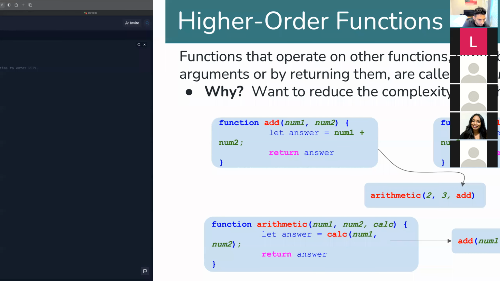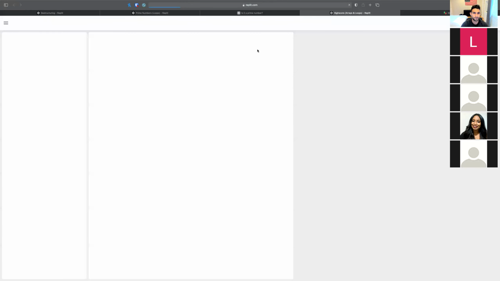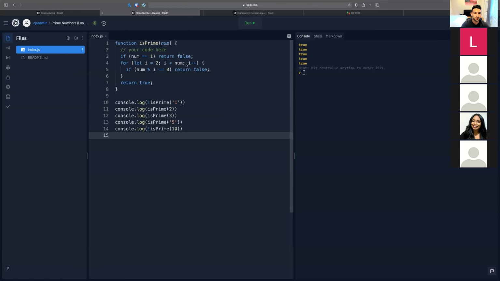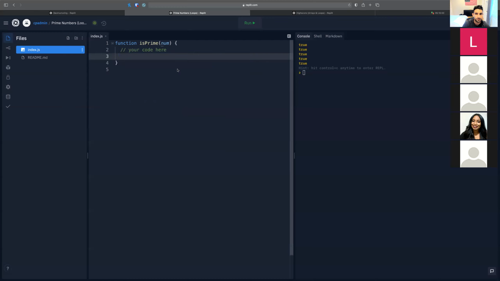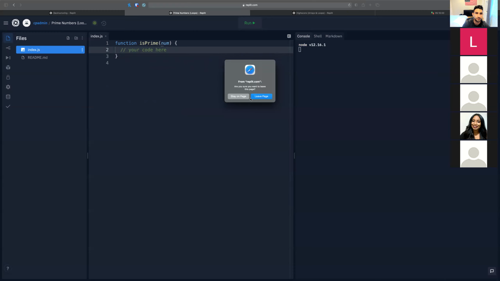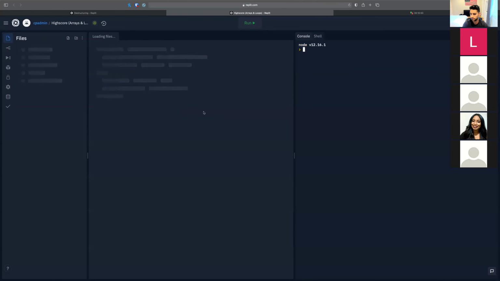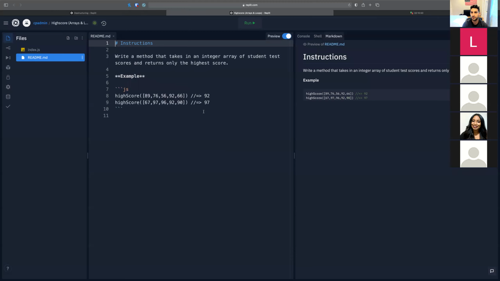All right. So this problem is called high score. High score arrays and loops. Let's close these tabs. All right. Write a method that takes an integer array of student scores and returns the highest test score.